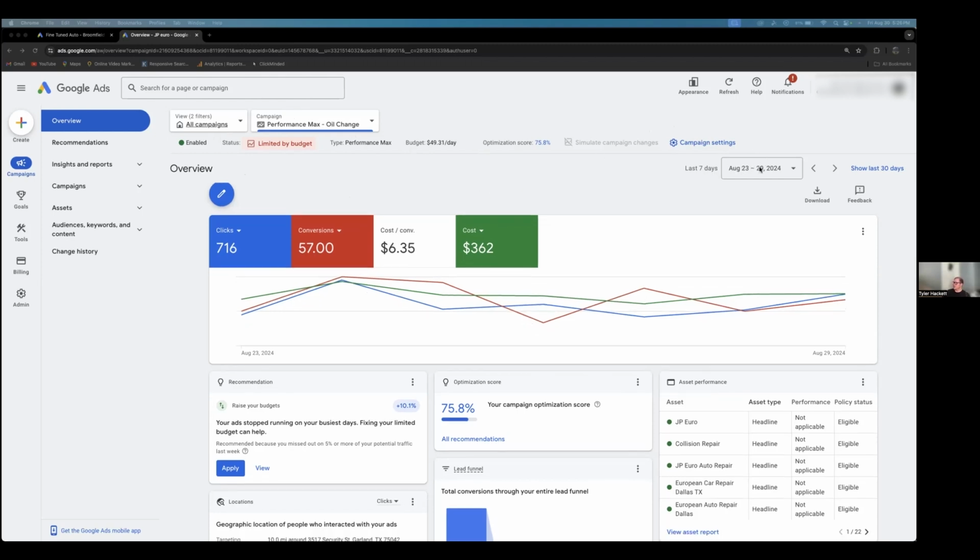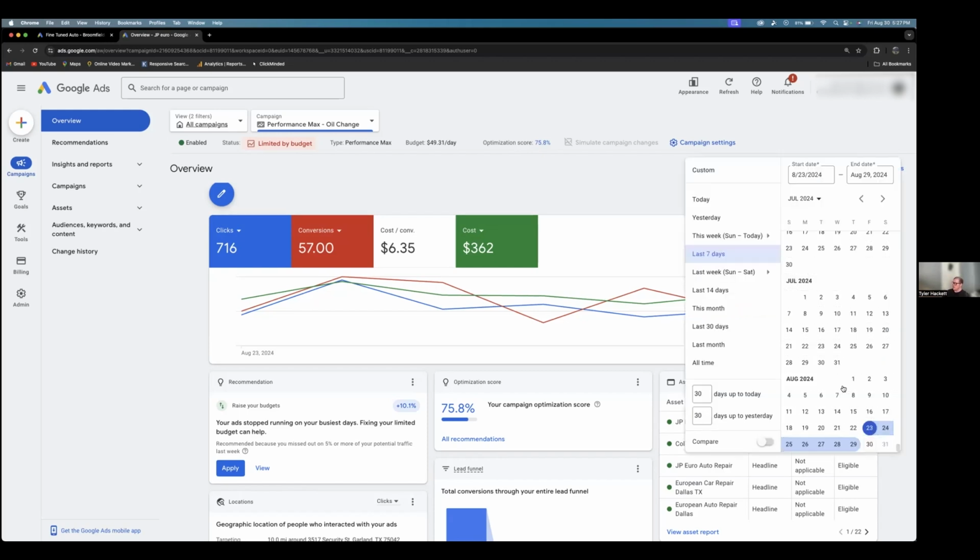But the first thing I want to mention is this timeline over here, just because you want to make sure you're looking at the timeline that you want to look at. Sometimes when it's just set at one day, metrics will look really small because it's just one day's worth of metrics. So just be aware that you want to come in here and select the time range you want. So I have it at a week.